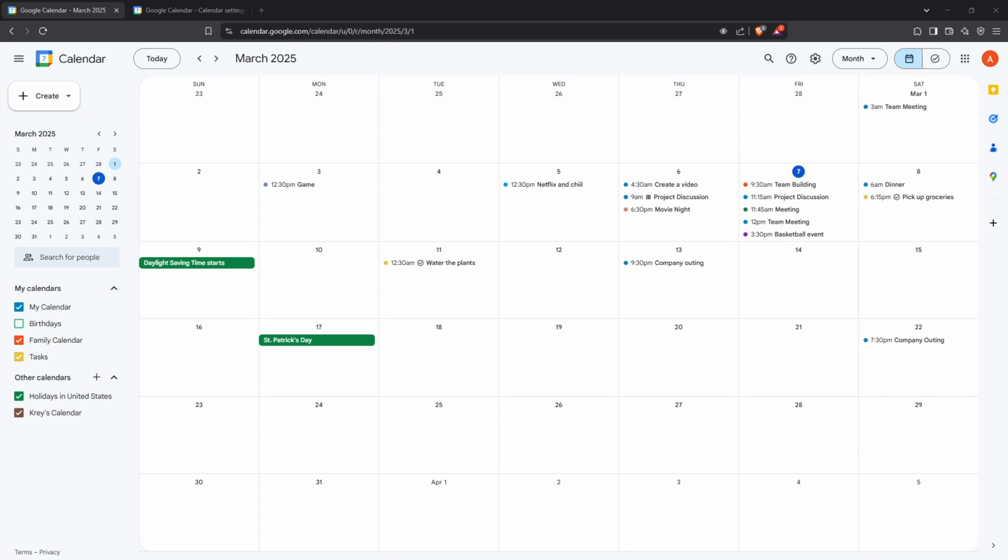To get started, head over to your Google Calendar through your preferred web browser. Make sure you're logged in to your Google account. Once you are on the Google Calendar interface, turn your attention to the left-hand side of the screen. Here you'll find a section marked Other Calendars. This is where you can manage all the calendars that you have been granted access to.